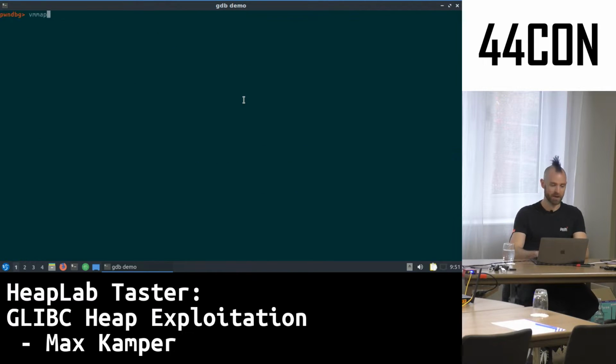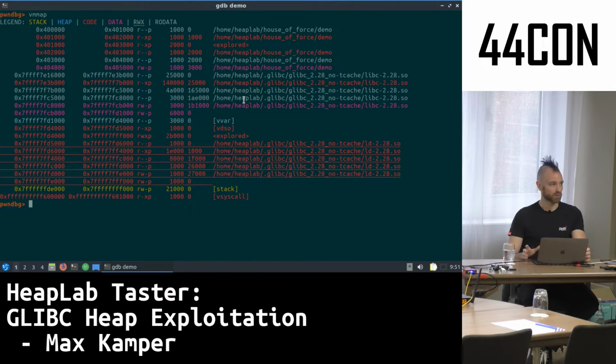The vmmap command prints a virtual memory map of this process. And from the legend at the top, we can see that the heap should be colored blue. But there's no blue text. That's because malloc won't request heap memory from the kernel until it actually needs it.